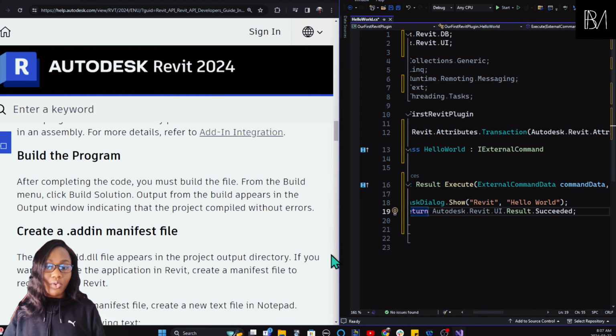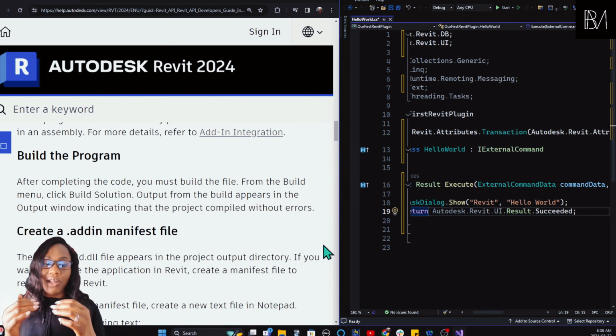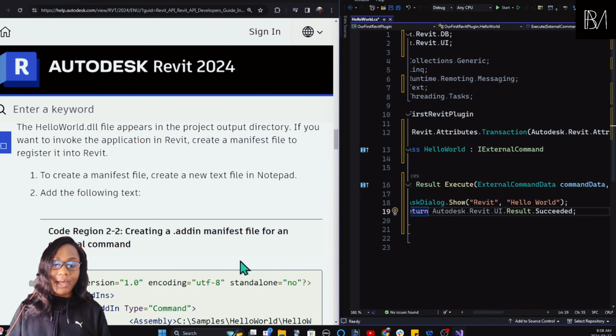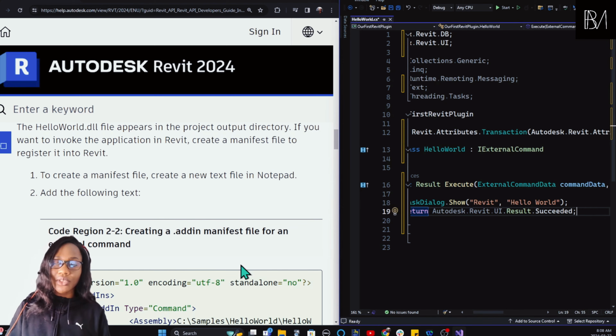So to build the program, we need to make what is called an add-in manifest file. This file, think of it like a register. It's something that tells Revit you can open this command. If you watch my video on explaining C# for Revit in plain English, I've explained what each line of the manifest file does, and I recommend you to look into that. The manifest file is a notepad file, and we could create a text file in notepad and just write the manifest instructions, but that's not what we're going to do today.